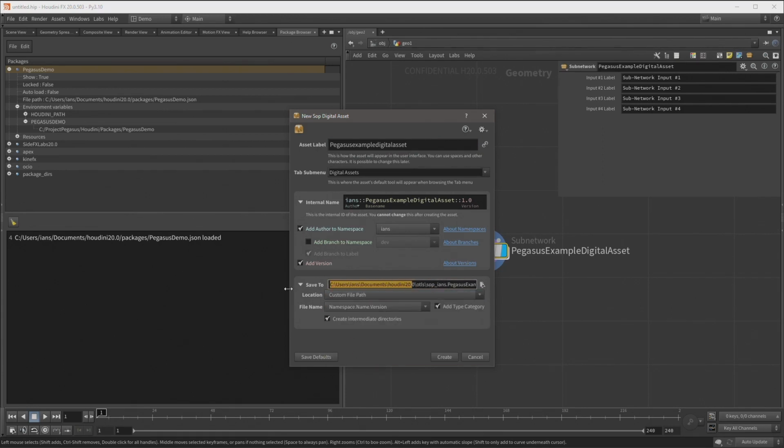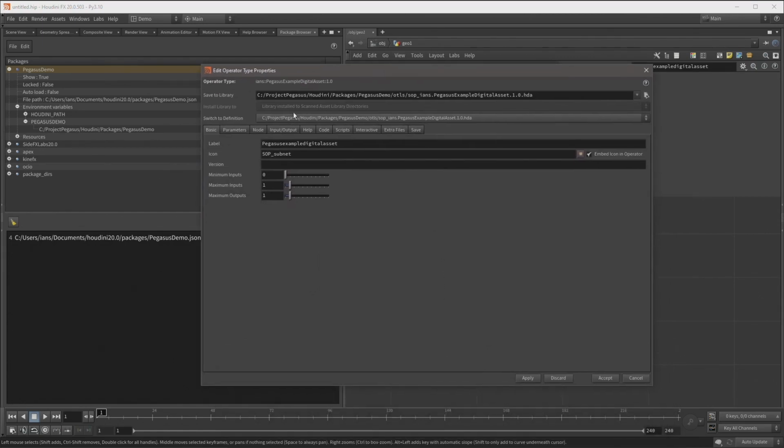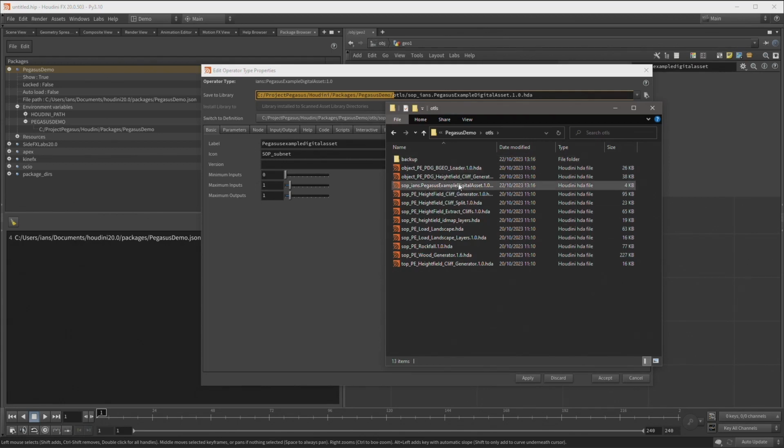and replace this part of the path with $Pegasus demo and hit create. That's launched the type properties window, and I can see it saved this digital asset into this Pegasus demo directory, as defined in this Houdini package. And if I check inside this Pegasus demo OTLS folder, I can see that Pegasus example digital asset in that directory.